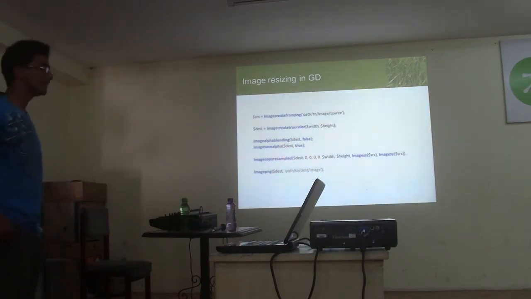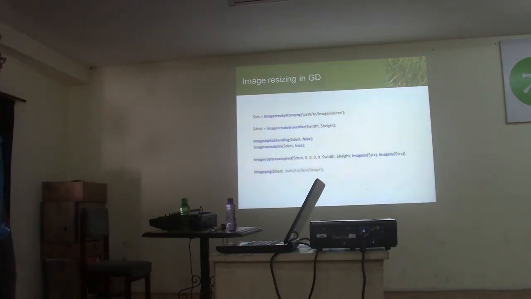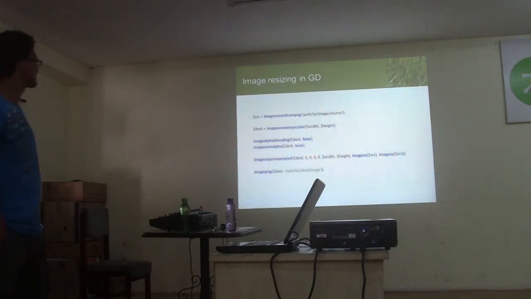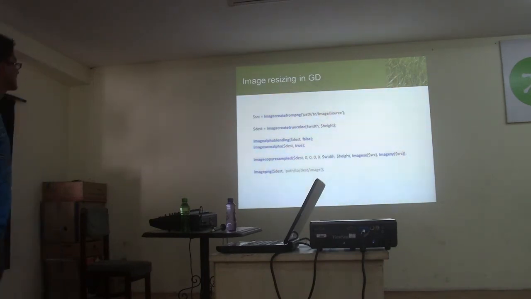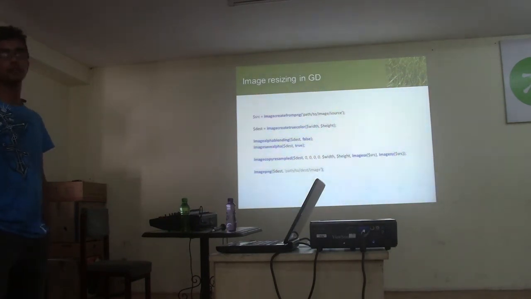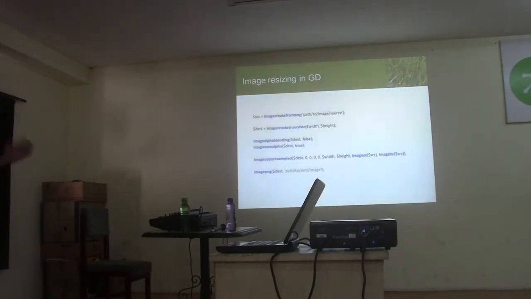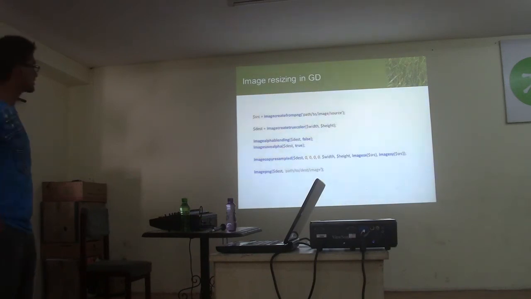So this is how we do image resizing in GD. What a crap code. It's really hard to test because it's not really object oriented. We cannot mock any objects here. And just for image resizing, we need to write 6 lines of code, which is not good.